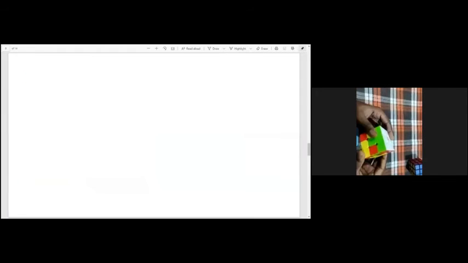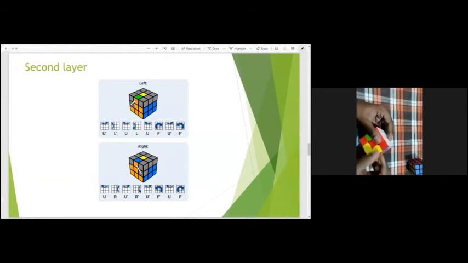Now we have to go for the second layer, which is the middle row. To fix the middle row, there is a formula, but I will go with one easiest step. First we have to form a T-shaped formation. For that, we have to choose the edge piece. Here we have to fix the blue and orange edge piece, but it's already here in inverse position, so leave it, we will do it afterwards.